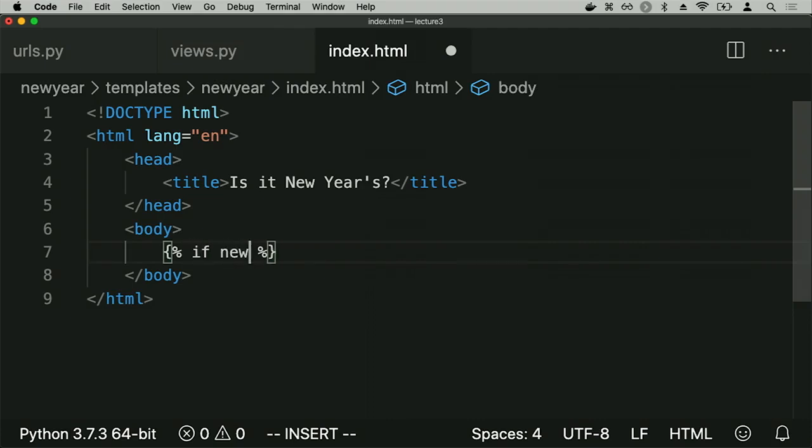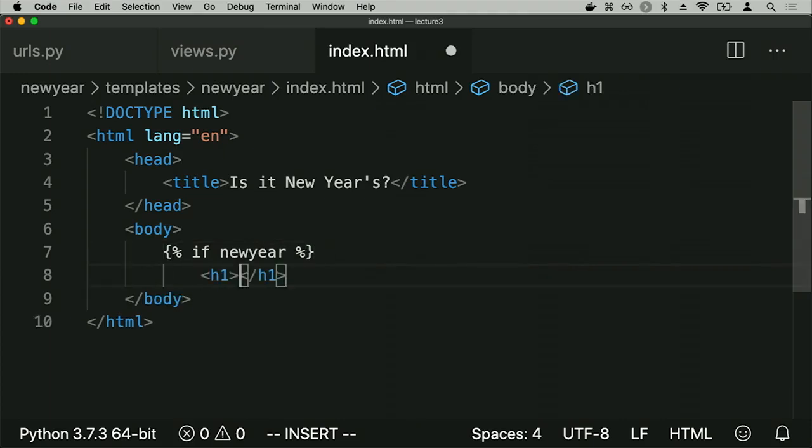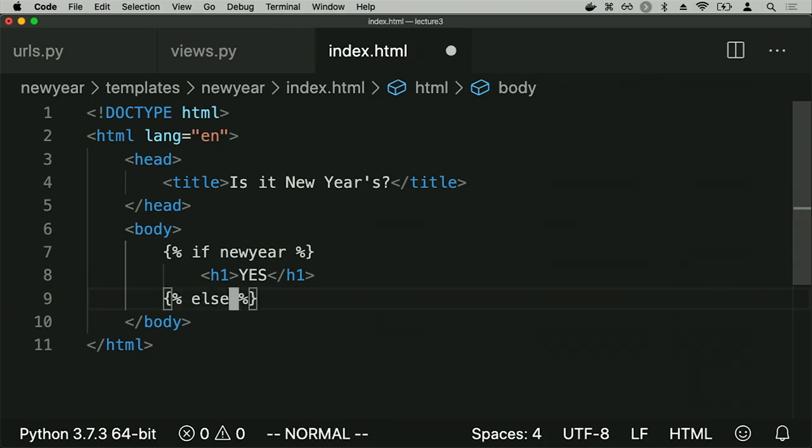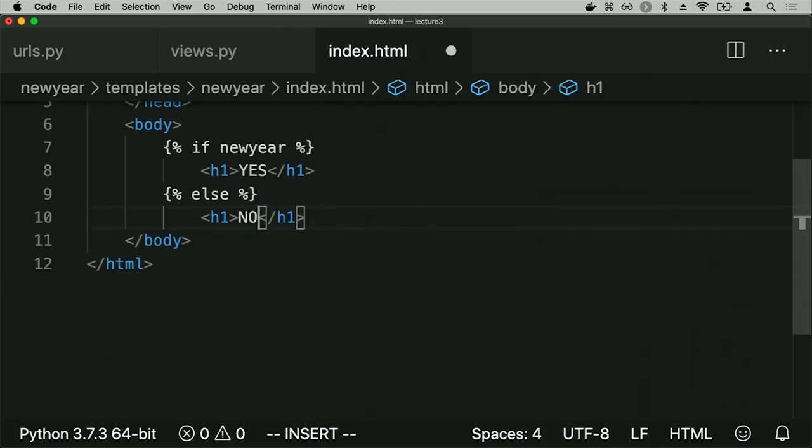We'll say if new year. New year is the name of that variable that I passed into this template. And if it is the new year, then I want to display an H1 that just says yes. And then else, also inside of curly braces and percent signs, I want a big H1 that just says no. So if it's the new year, then yes, else no.